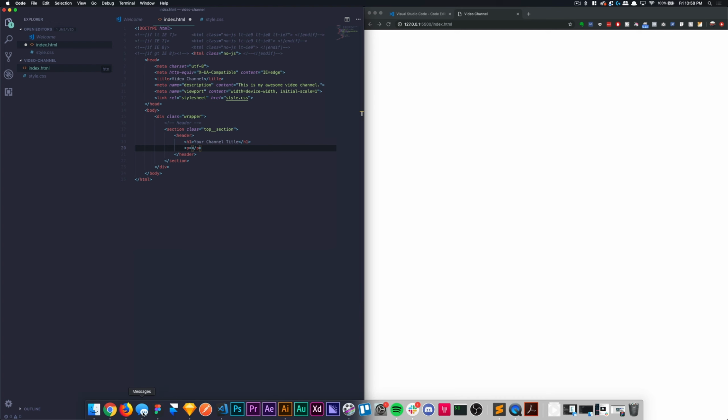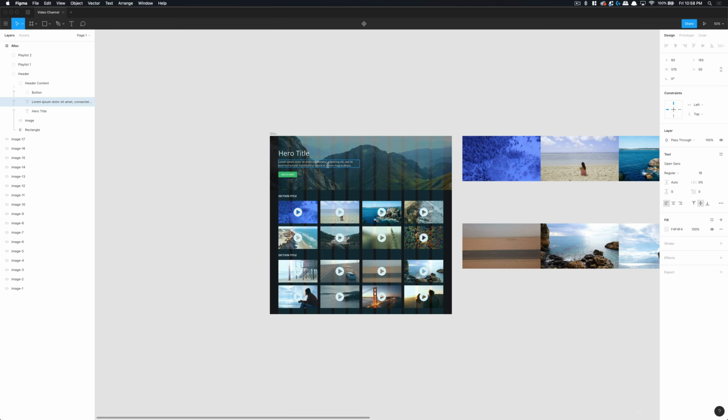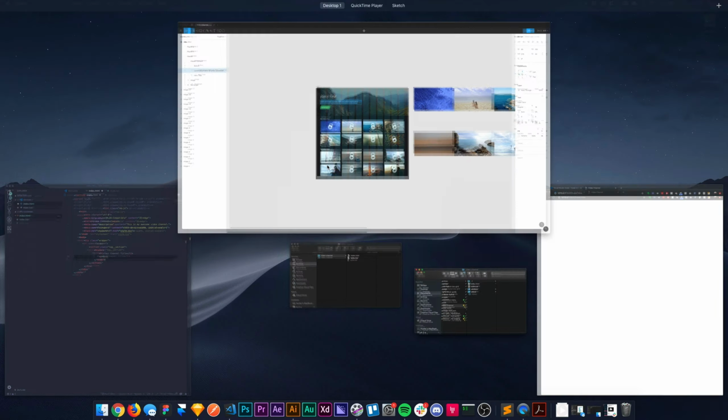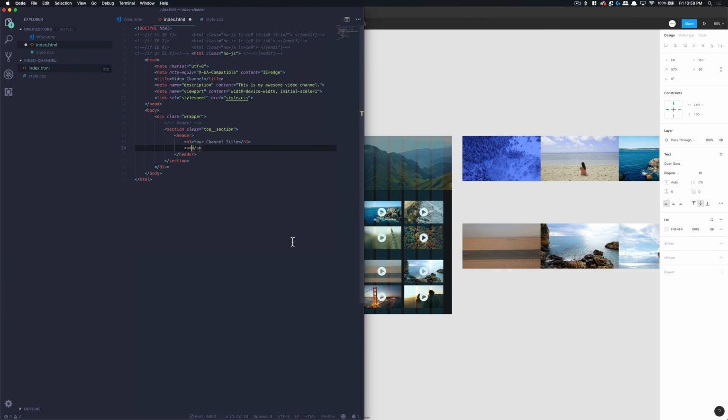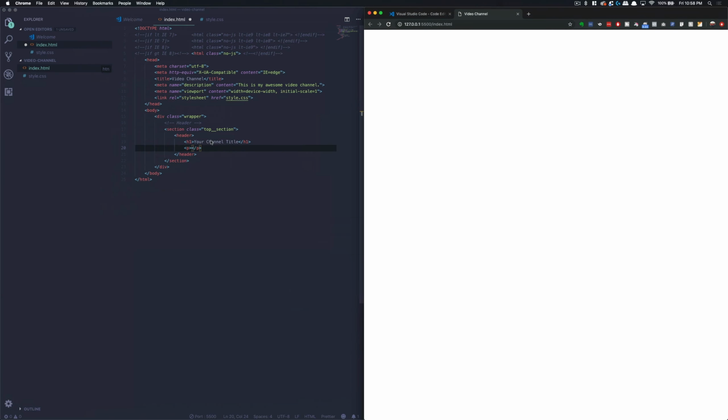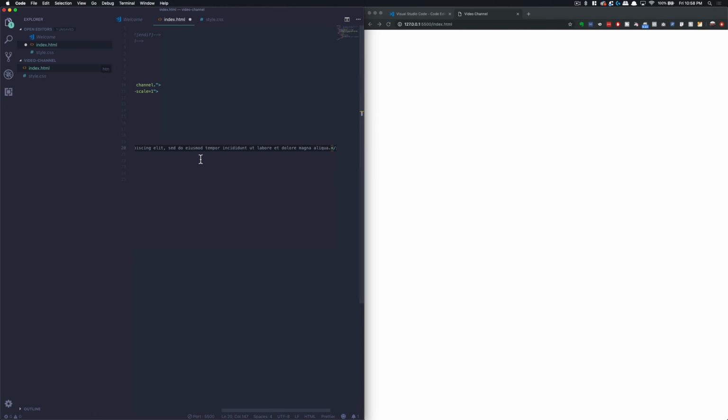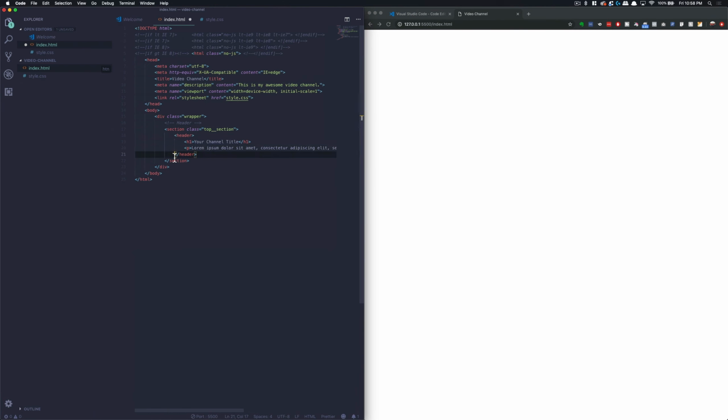I'm just going to come into Figma and copy this lorem ipsum, come back into our code editor here, and then paste that in. Then under the p tag, I'm going to do a button, and on this button, we're going to have watch now.